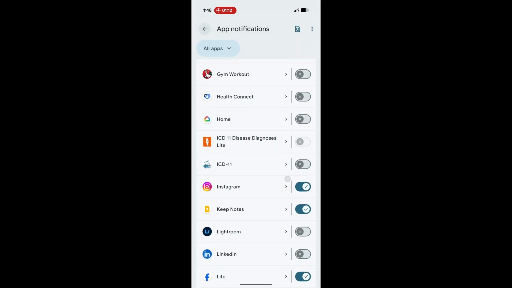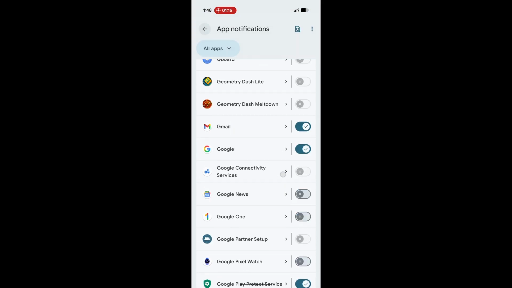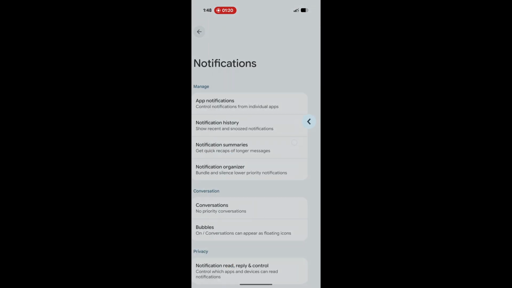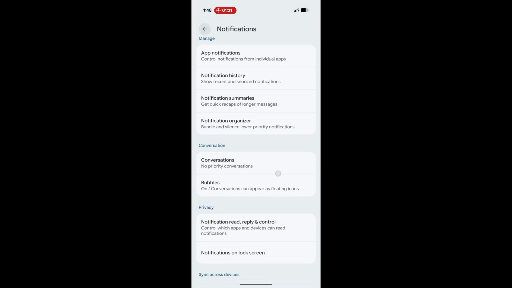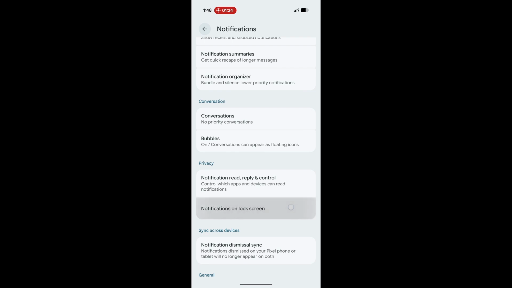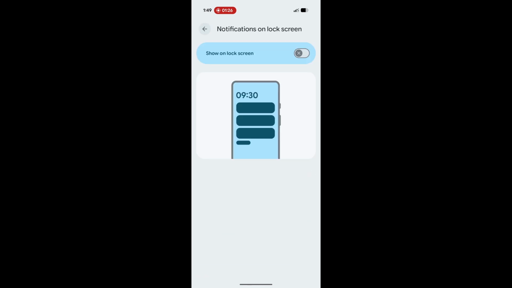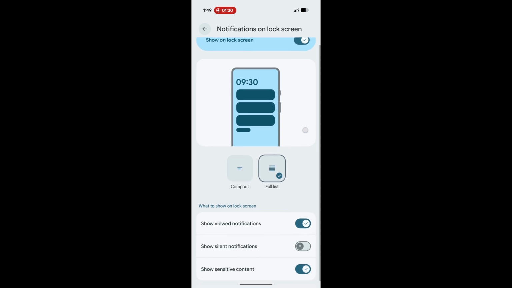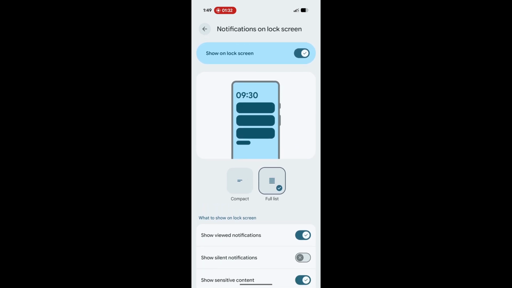So after selecting all of the apps that you want notifications for, the other thing you can do is go back and select notifications on lock screen. So we usually enable this because we want to see notifications on our lock screen. So you have two options, list or compact. On Samsung devices, it also has different options, whether it's card view or bullet view, etc.